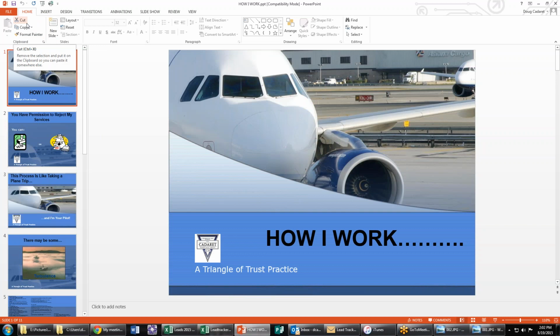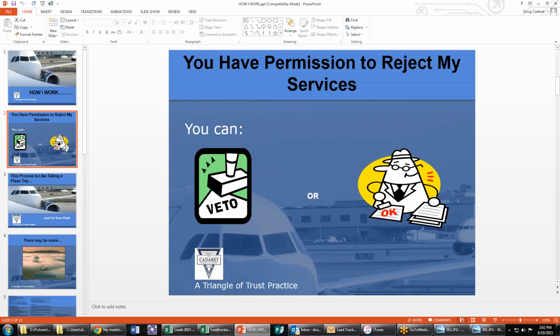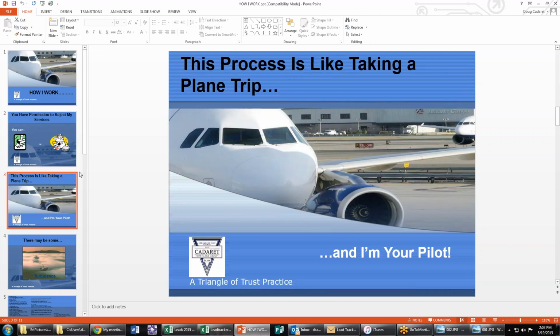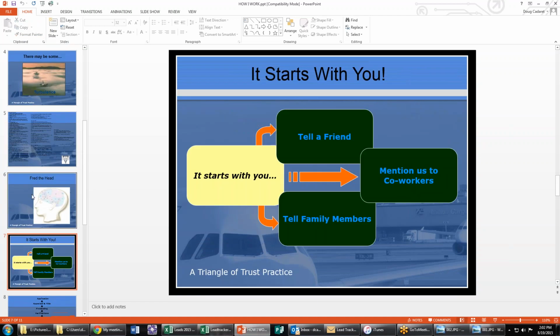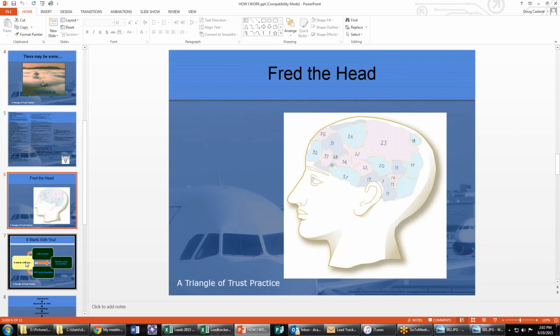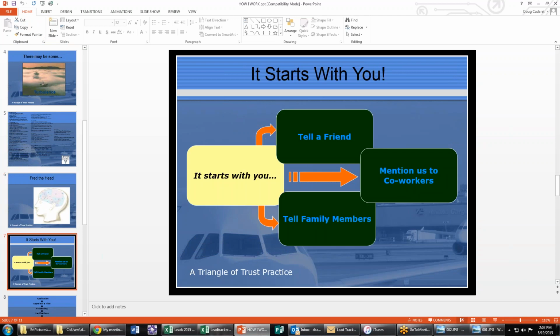Well, that goes back to the story in the beginning. When you talk to them about how you work, you have the permission to reject my services. The process is like flying on a plane. There might be some turbulence. Here are the turbulence points, let's talk about them. As you go through the process, here's Fred the head, the reticular activator, here's what it means. I need you to refer me.